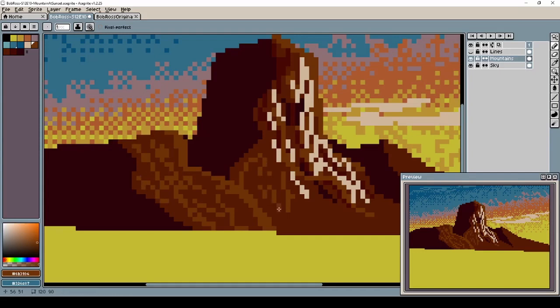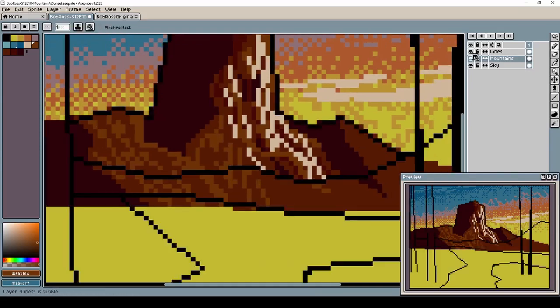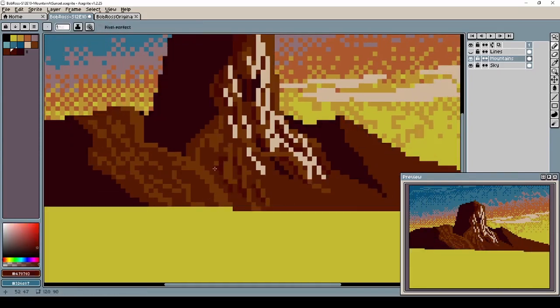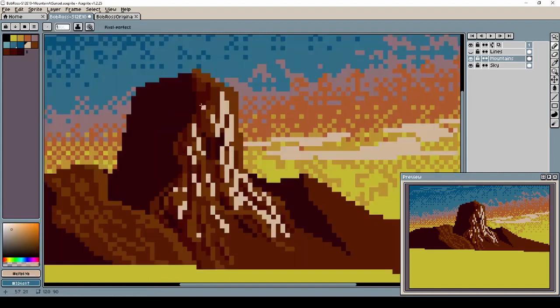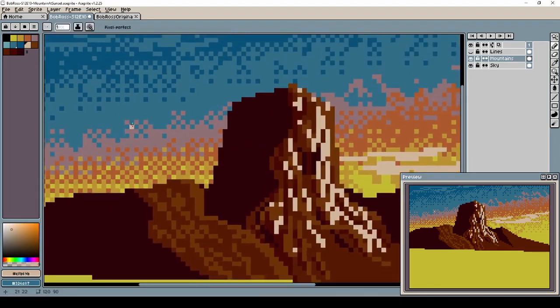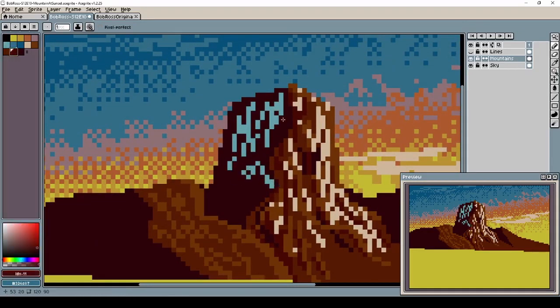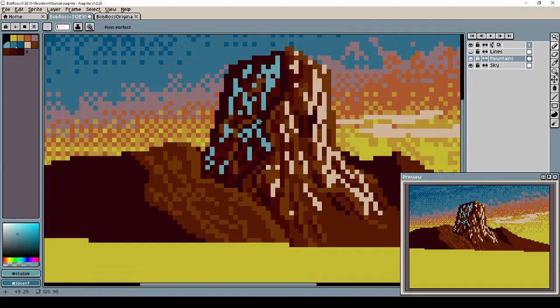It's easy to get stuck on the detail work here. Sometimes it's good to take a step back and look at the picture in the thumbnail in the lower right, because that's going to give you a better idea of what the painting as a whole is going to look like, or pixel artwork in this case. On the shadowed side here, we're adding some darker snow, trying to use those darker colors and the lighter colors more sparingly.